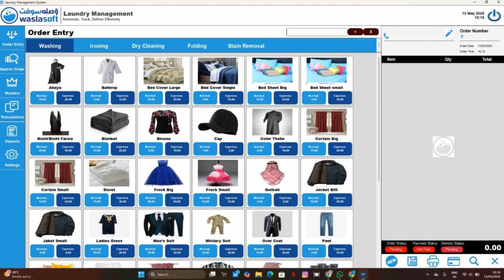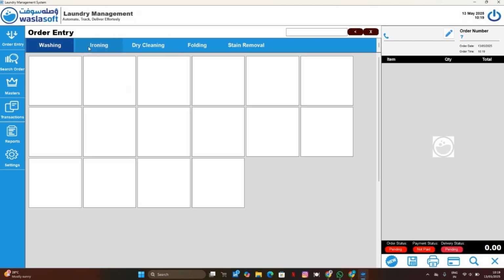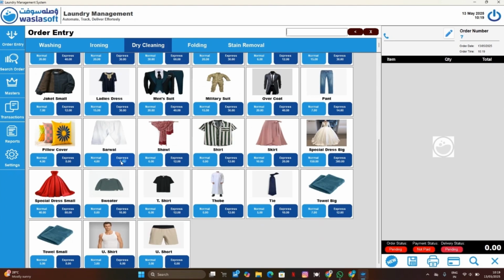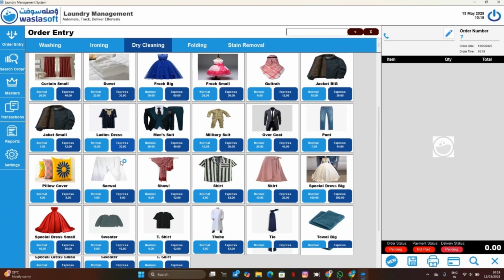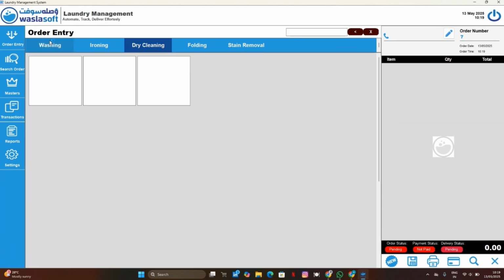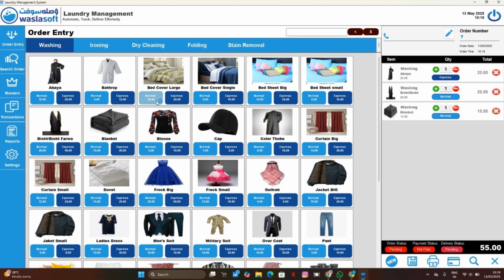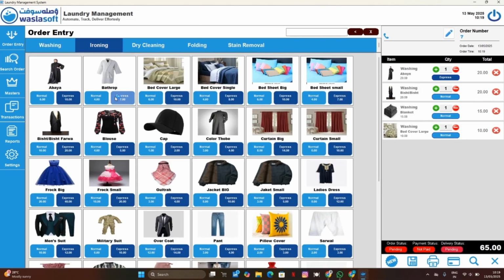Here we have these options, which are washing, ironing, dry cleaning, folding, stain removal, etc. These are the possible items for now. We can add as many as we want based on the necessity. Here I'm going to add some items. For each item, we have express and normal. So I'm adding some items from each to generate the invoice. Here we can add the quantity also. Based on the items, the total amount is printed at the bottom.